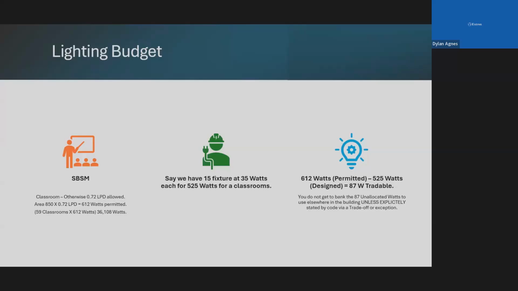If you have negative tradable watts, that's bad, and then you're in the hole. And just keep in mind, unless explicitly stated by code as a trade-off or exemption, it will tell you when you're allowed to do that. It doesn't explicitly tell you you're not allowed to do it.